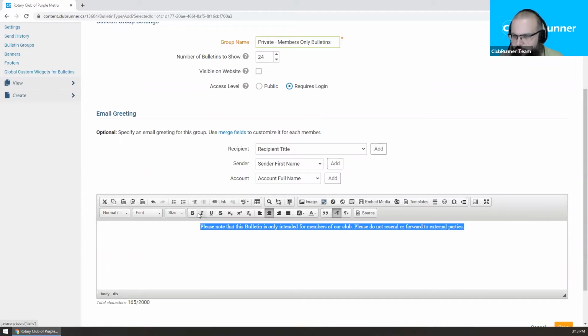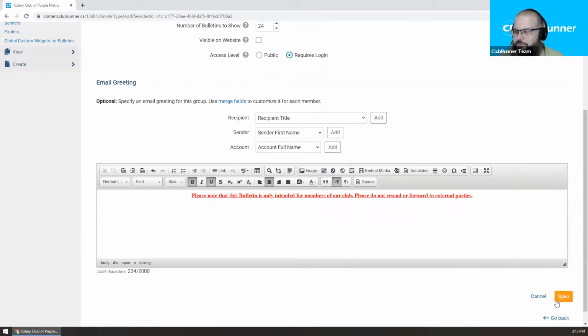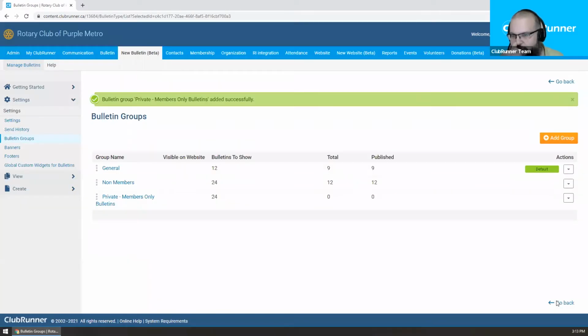The only other thing I want to do is bold it, underline it, and set a text color of red. So hopefully anyone who stumbles upon this will see it. I'm going to go ahead and hit save. And we've now created our private members only bulletin group.